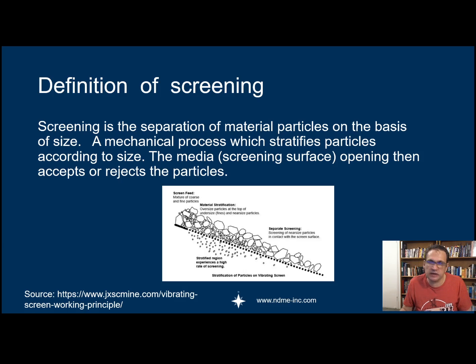Now, let's talk about the definition of screening. Screening is a separation of material particles on the basis of size. What a vibrating screen does, if you think about it, is stratify the material, and when it gets to the panel and sees a hole of the right size, the decision is made whether it goes through the hole to the undersize or stays in the oversize. So that's basically how a screen really works.